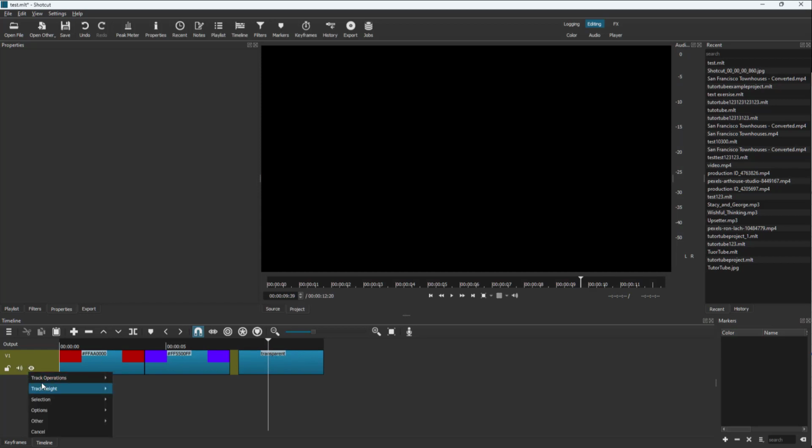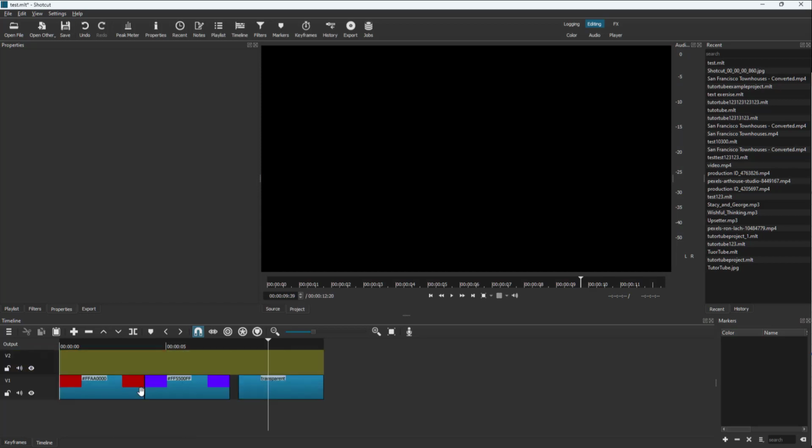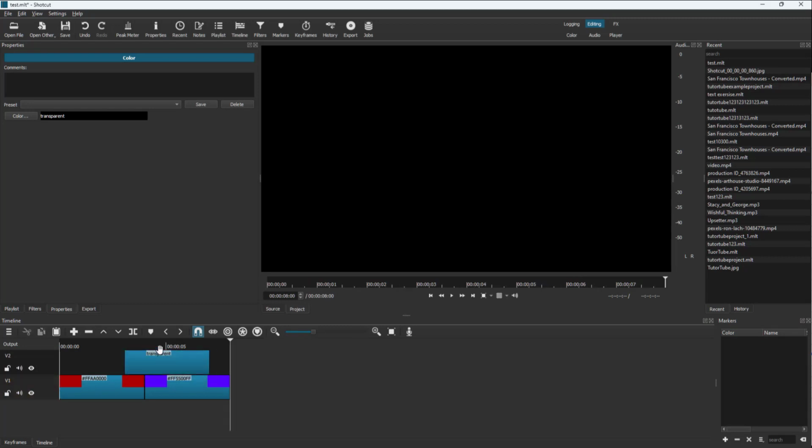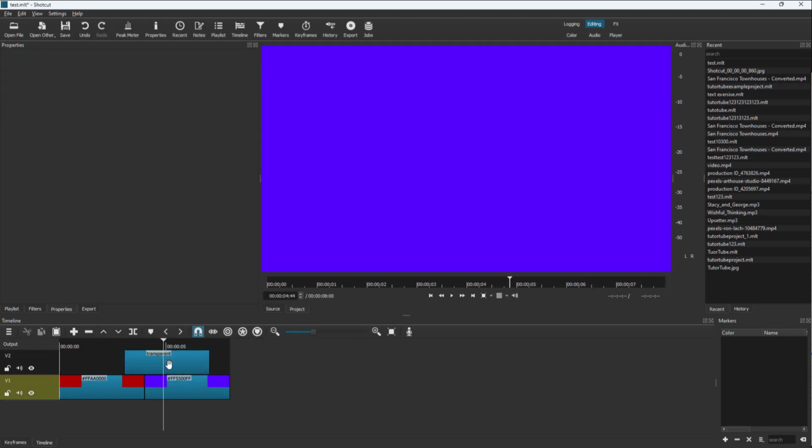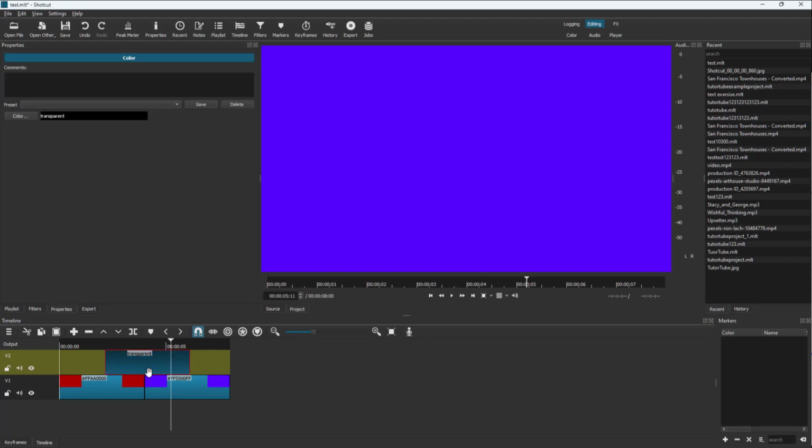But if I were to go over here onto a track operation, add a video track right here, and keep the transparent layer on the top, you can see that this is a transparent layer where you can apply different effects. But you can see through the transparent layer beneath it. So that is how you can add in colors or even a transparent layer inside of Shotcut.